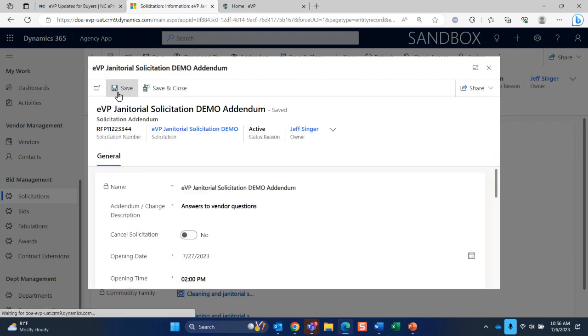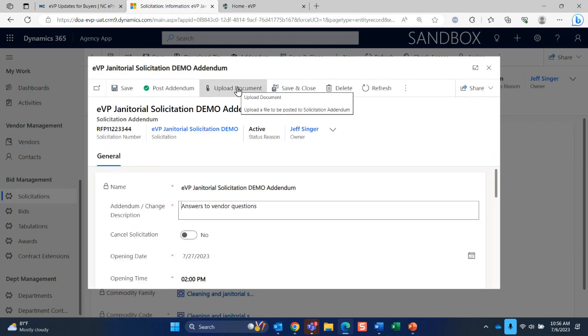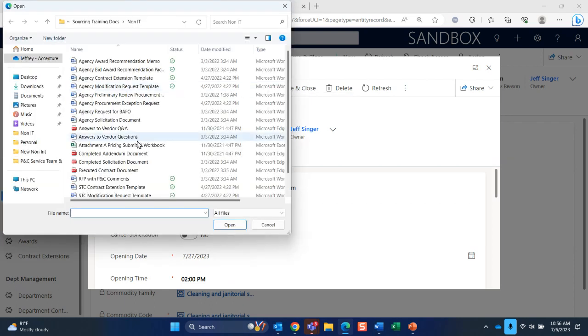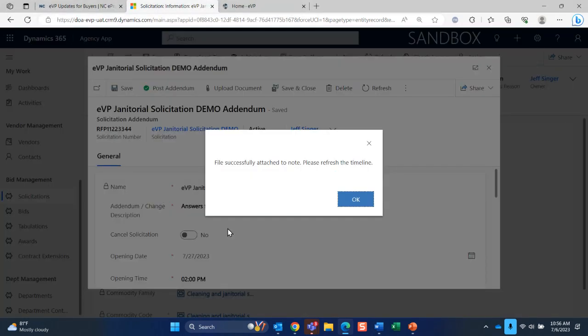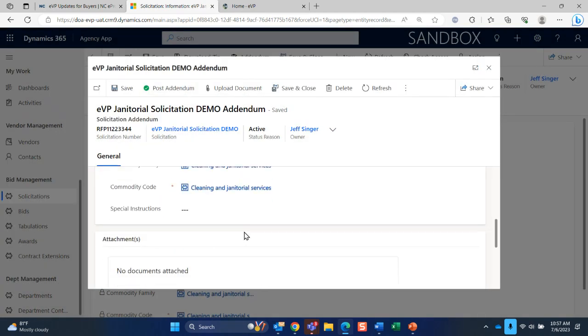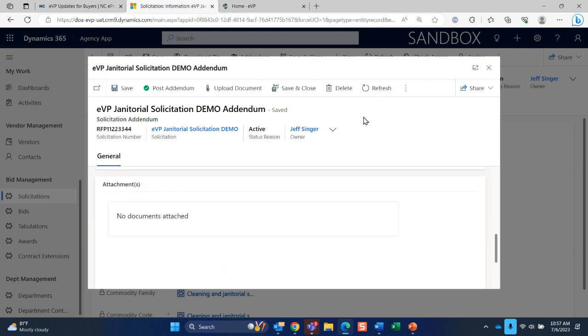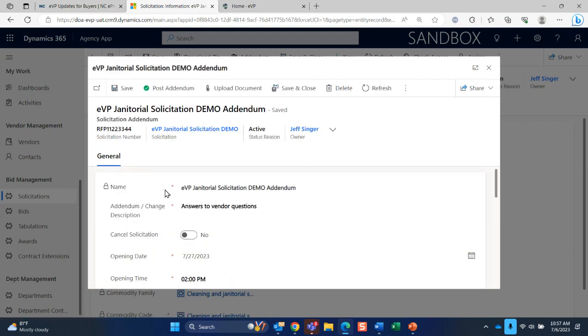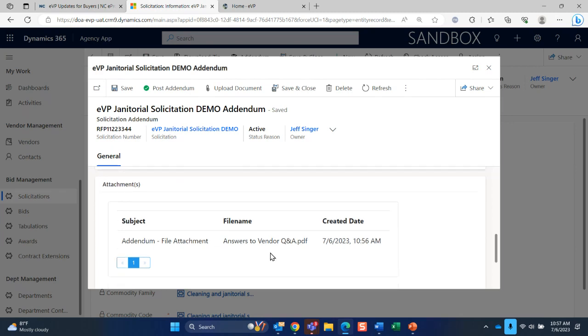Once I save this addendum, now you have the ability to upload a document, which I want to do now. So I'll click upload document. These are answers to the vendor Q&A. That is a common addendum that everyone has. All right, the file is there. Let's click OK. Before I post it, I want to make sure that my file is there, and I scroll down, no attachments. What happened? Well, let's click refresh. And now I scroll down, and there's my attachment. So that's an example of, if there's a little delay, let's just be patient. Let's let refresh work for us, and we are good to go.